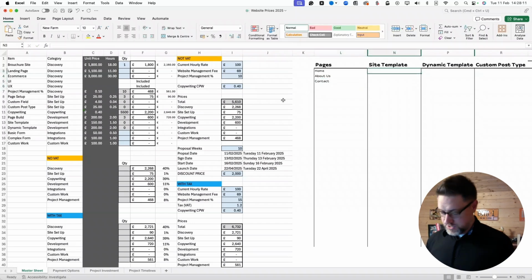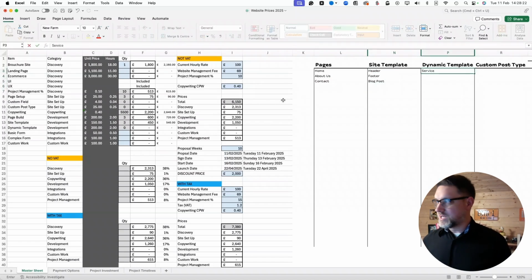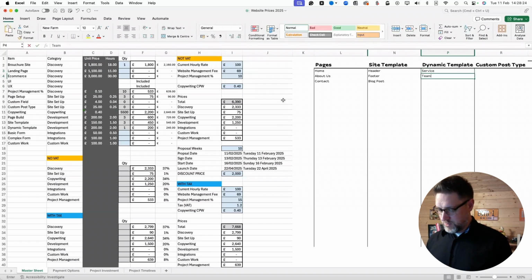What else are you going to need? You're going to need site templates. So I'm going to want a header. I'm going to want a footer. I'm going to want a blog post. Okay, dynamic templates. I'm going to want a services dynamic template because it's more in depth than just everything else. I'm going to want a team member one.